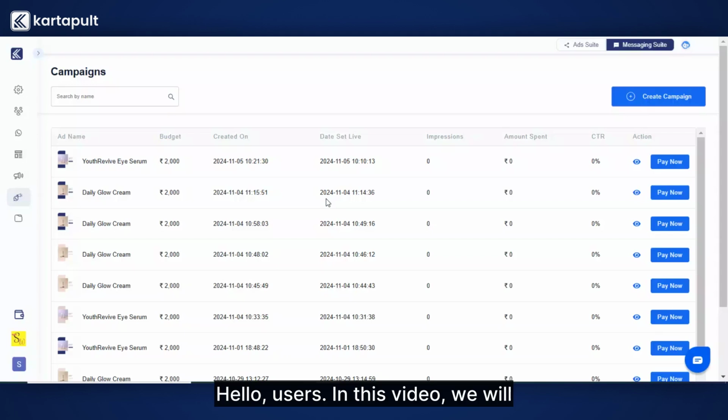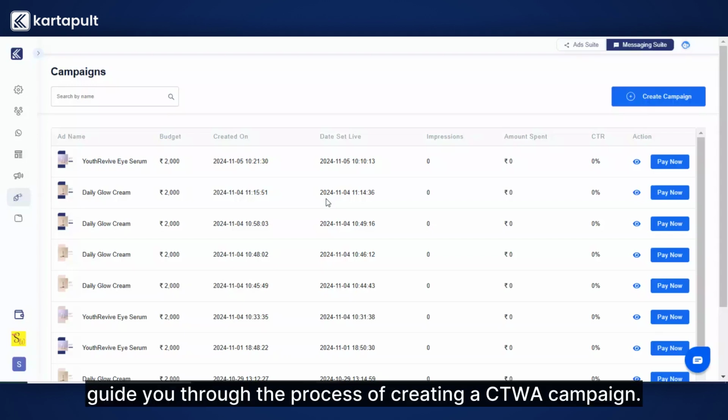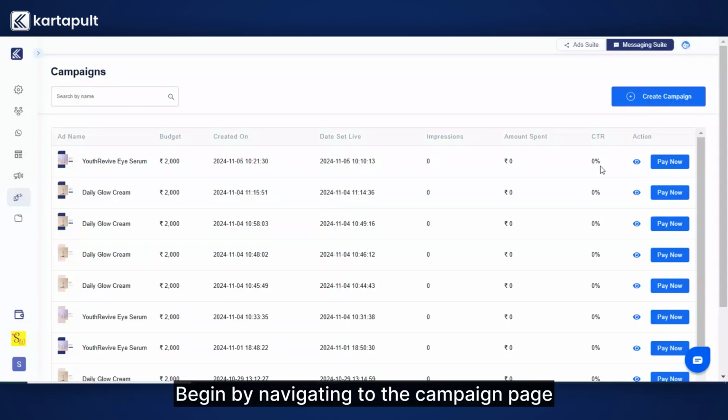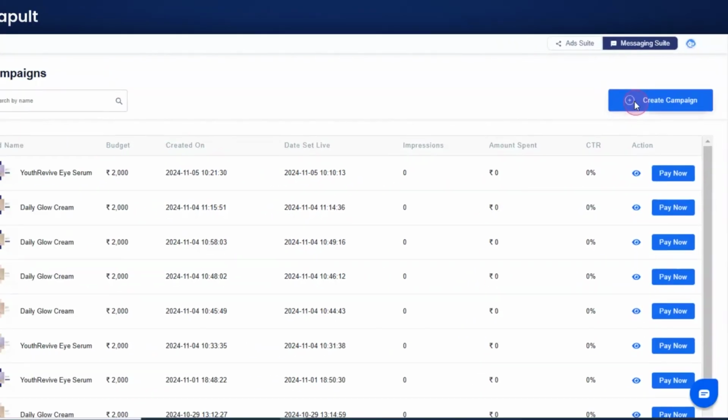Hello users. In this video, we will guide you through the process of creating a CTWA campaign. Begin by navigating to the campaign page and clicking on the Create Campaign button.